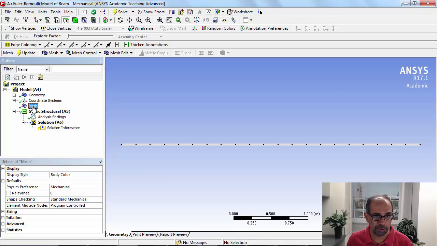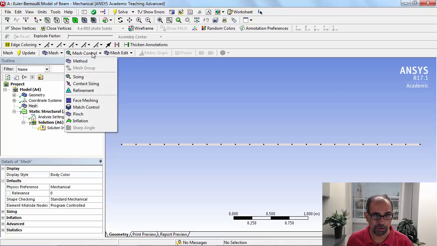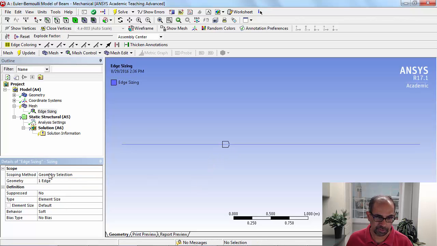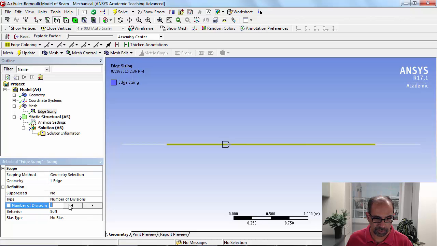and click along Z. And then I'll go to mesh and say mesh control, sizing. And I need to specify a size for the elements along that line. So I'll select the line selection filter, or edge selection filter, click on that and say apply. Okay, so this sizing applies to this entity, and I will say number of divisions is 2, which is equal to the number of elements. And behavior I will set to hard.